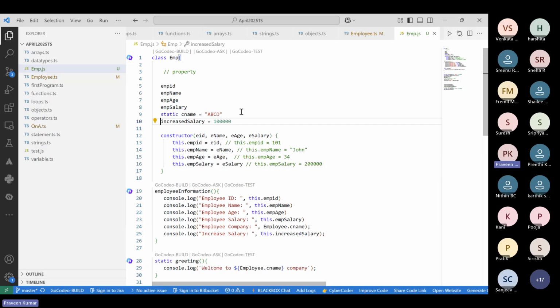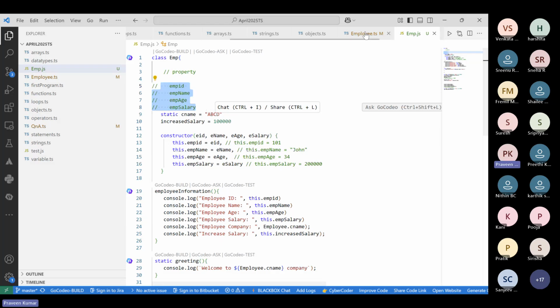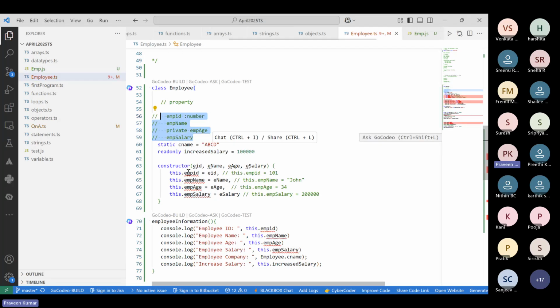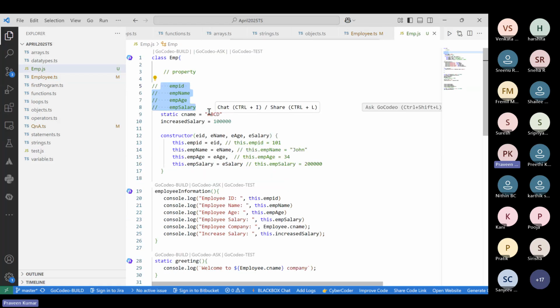Second, the variables that you have declared at the class level are not mandatory in JavaScript. But if you comment all these values out in TypeScript, you'll get an error saying this is not available. So in TypeScript, the values you provide at the class level are mandatory, whereas in JavaScript they are not. You can simply create the variable inside the constructor itself.